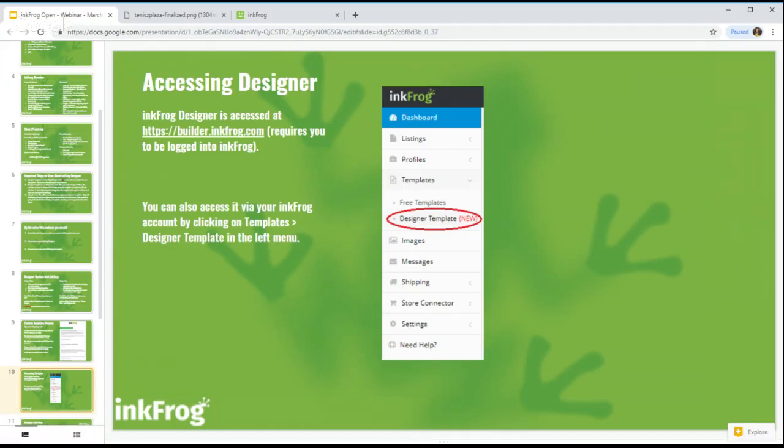And once you sign up for inkFrog Designer, you can access the designer system in 2 ways. The first is you can go straight to www.inkfrog.com, log into your inkFrog account, and then in the left menu of inkFrog Open is a menu item called Templates. You click on that, and then a little sub-menu will appear, and you'll see something that says Designer Templates. You just click on that, and then you go. You can also go directly to it by just going to builder.inkfrog.com in your website browser.